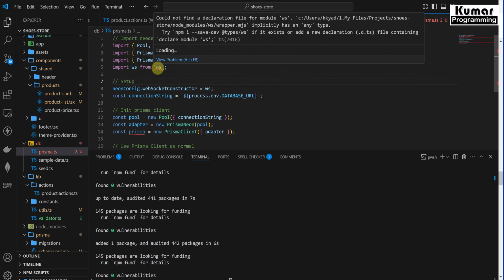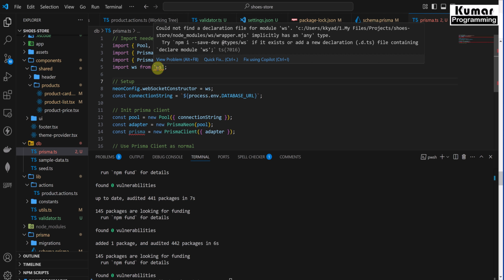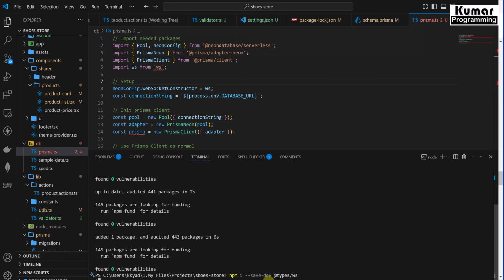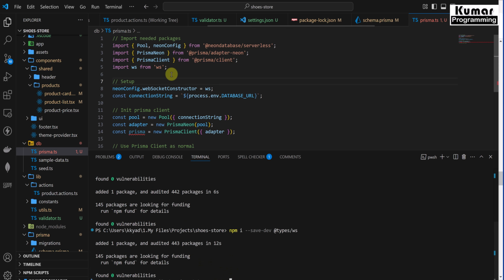Why are we getting this error? Could not find declaration file for module WebSocket, right? So we need to install its types since we are using TypeScript. Let's do that. Yep, now it's installed. So now we should not be seeing this error anymore, right? Yeah, it's gone. And here we will export this Prisma export, right?